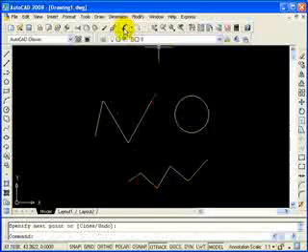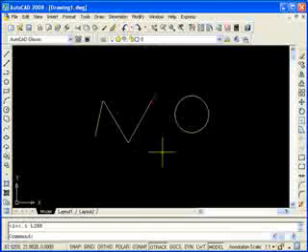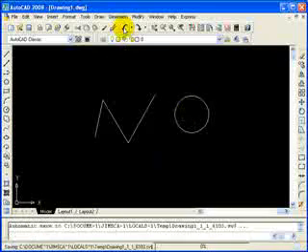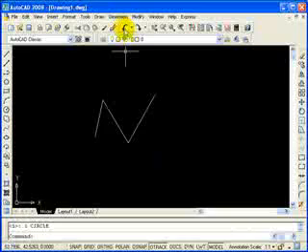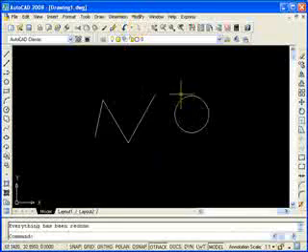If I click on undo, it's going to undo the last command that I did, and that line is gone. Now the last command that I did was the circle, so if I click undo again, it's going to erase the circle. Now I say, oops, I didn't mean to do that, I actually want that circle back. Well, I have a redo button as well, so I can click on redo, and that's going to redo the last undo command.